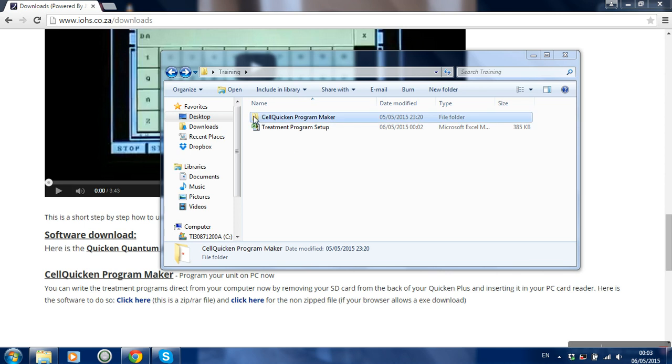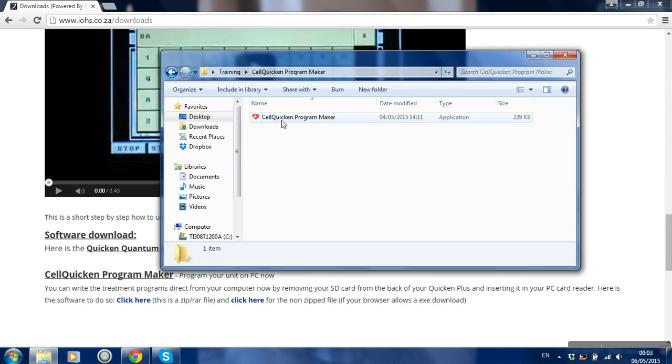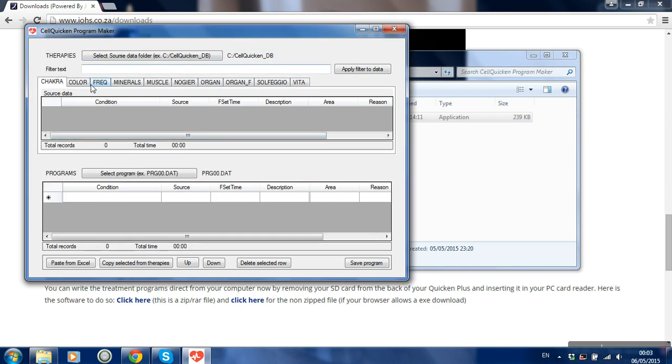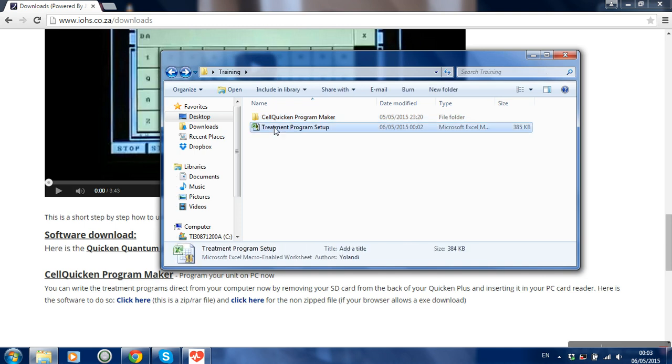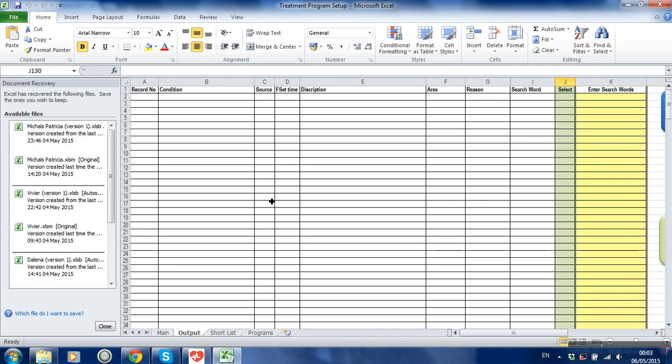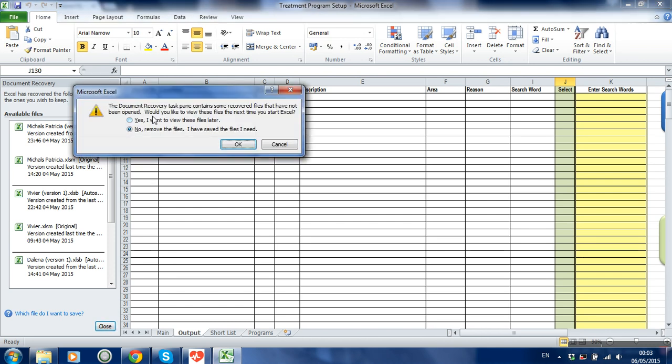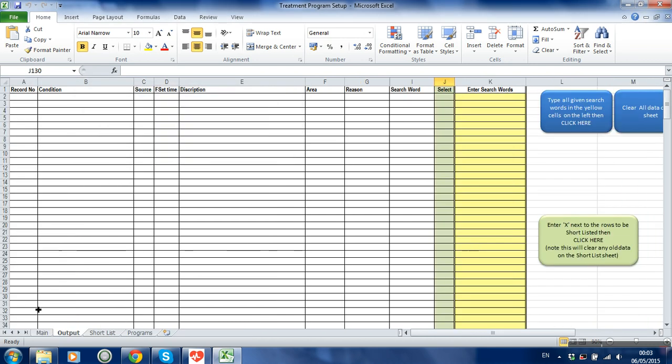I'm going to show you on two programs. The CellQuicken program maker. You open that, you'll find a program which I'll come back to a little bit later, and then the Excel spreadsheet, the treatment program setup. You would open the Excel spreadsheet.